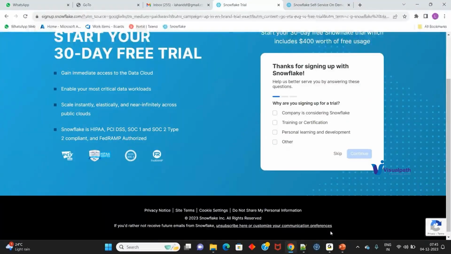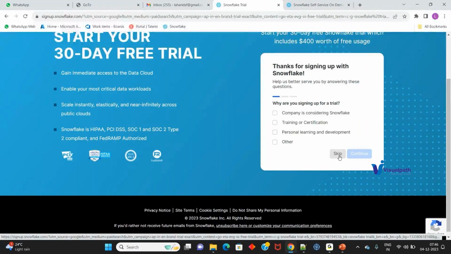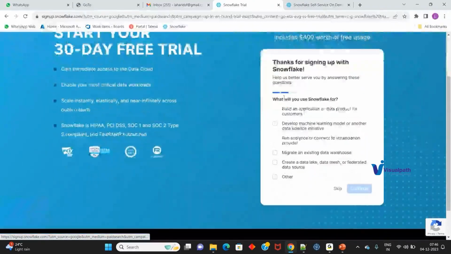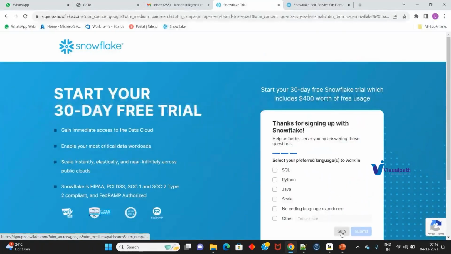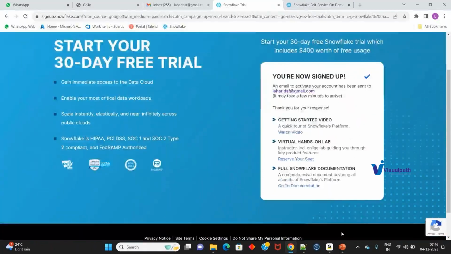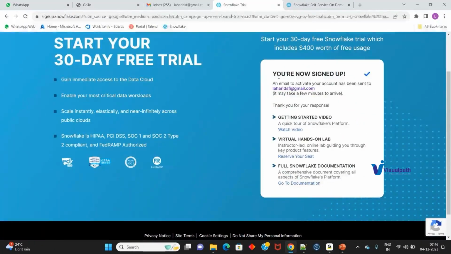This is just for auditing purposes. If you want to provide the information, you can give it, or it's not mandatory and you can skip. It asks why we are signing up for the trial account and what you will use Snowflake for, just for understanding how they are using Snowflake. If you want to provide it, you can give it; otherwise, you can click on Skip. Once we are done, it shows you are now signed up.